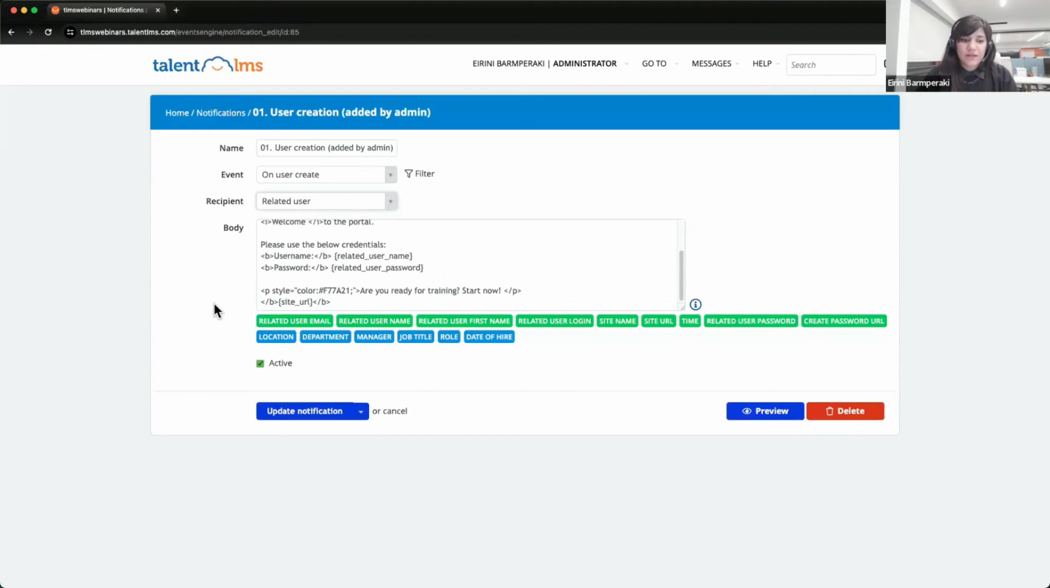And another thing, when it comes to notifications, you can create a different notification under the same event, but with a different recipient. So at the same time, for the same event, you can save time and notify two different people at once, for example, when you create a user in here.